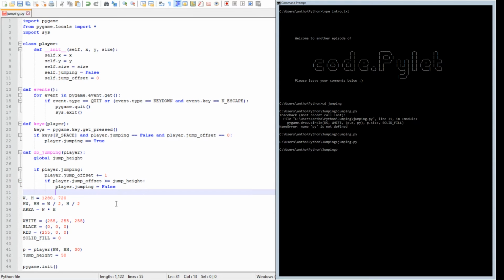Yeah. So maximum height is 50. If the offset gets to that height, then we say, okay, no more. Don't go any higher. Start falling down to the ground. Okay.